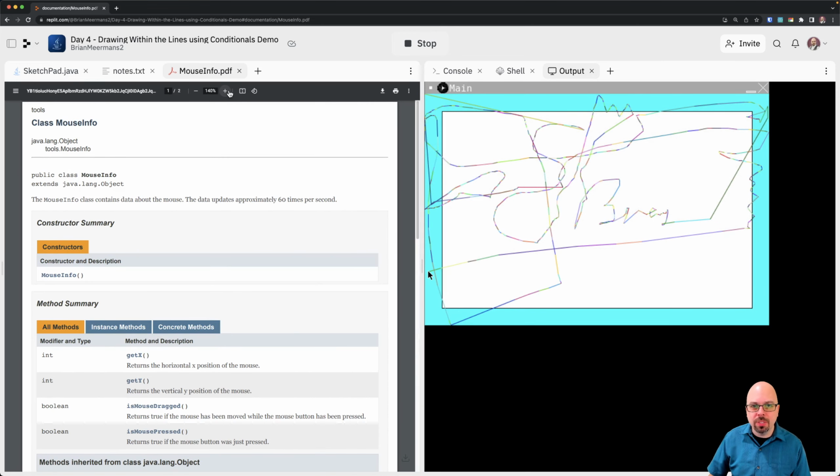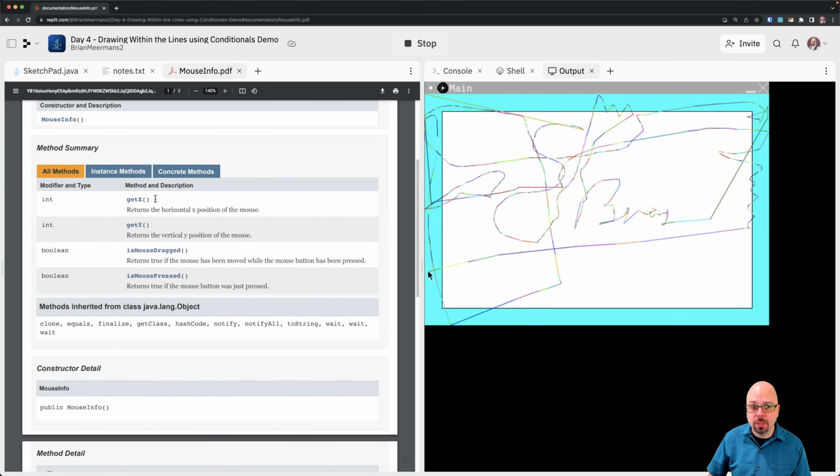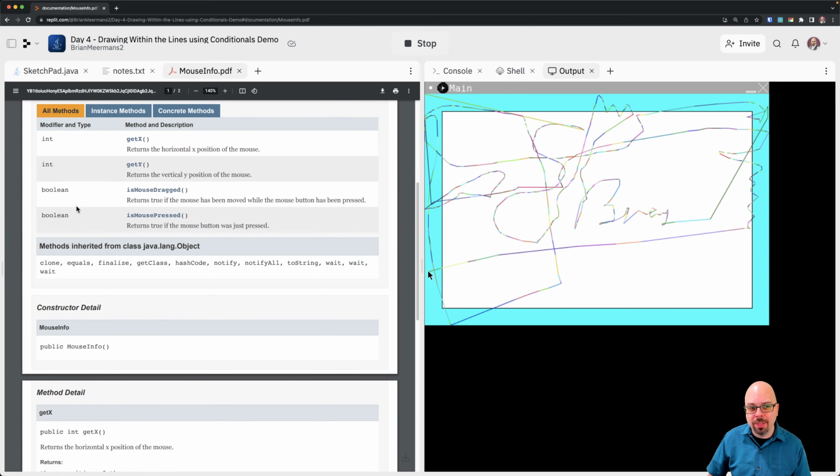So if we look at the mouse info, we already have used in the past the ability for a mouse to get its X and its Y value. What you may not have looked at is we have these other two methods called isMouseDragged and isMousePressed. If you notice on the left, they do not give back integers and they're not void, which means they do give back an answer. And the answer type they give back is Boolean. Just learn that Boolean is a true or false value. So these particular methods give you back a true or false response.